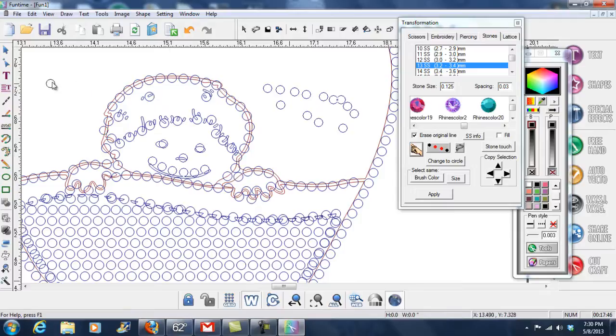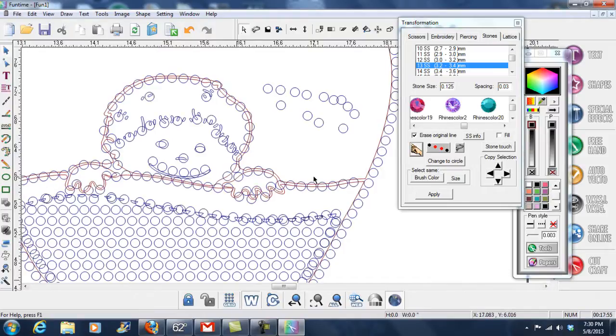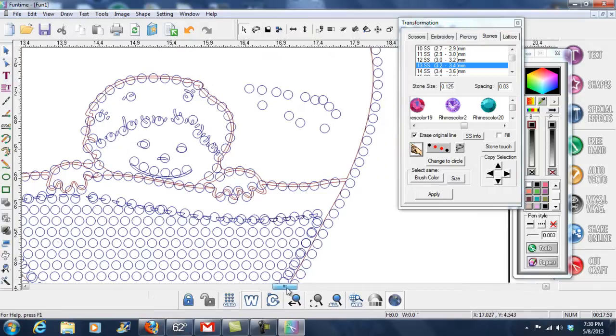You can just do whatever you want, and it just drops the stones. We'll go out of wireframe, and you can see where it just dropped those stones for me. And I'm going to go back into wireframe here a little bit and just show you another feature.